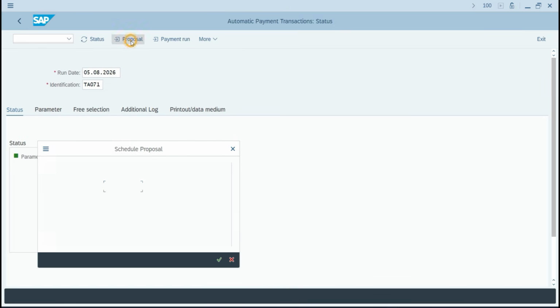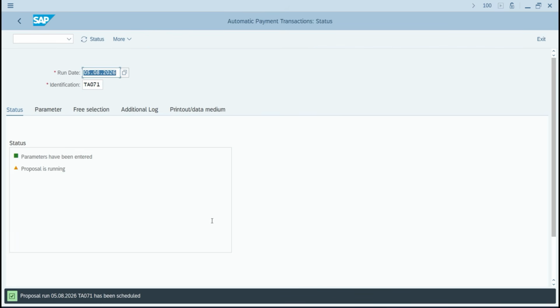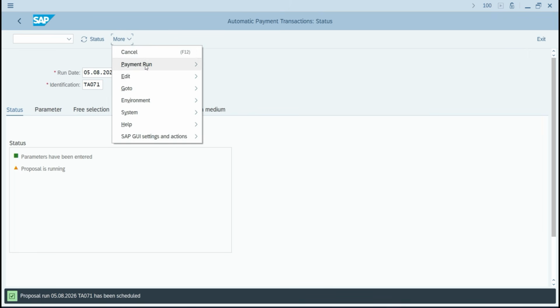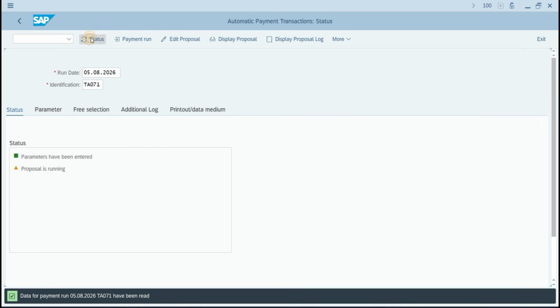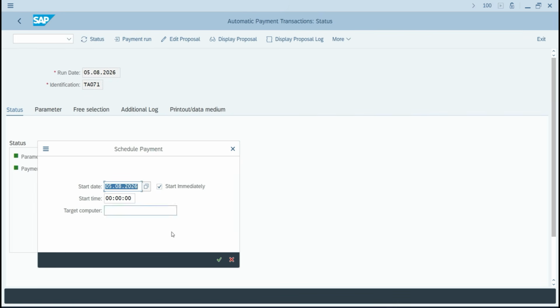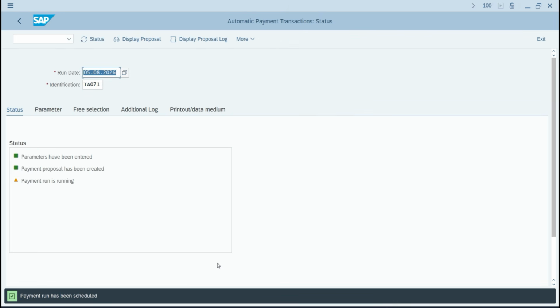Now click on proposal. Select start immediately, start date, start time, start immediately. Click on this. After that, proposal is running, has been scheduled for 5th of August. Now click on more option, payment run. Click on status. Now you can edit the proposal, display the proposal, display proposal log. Now click on payment run, start immediately and click on this.